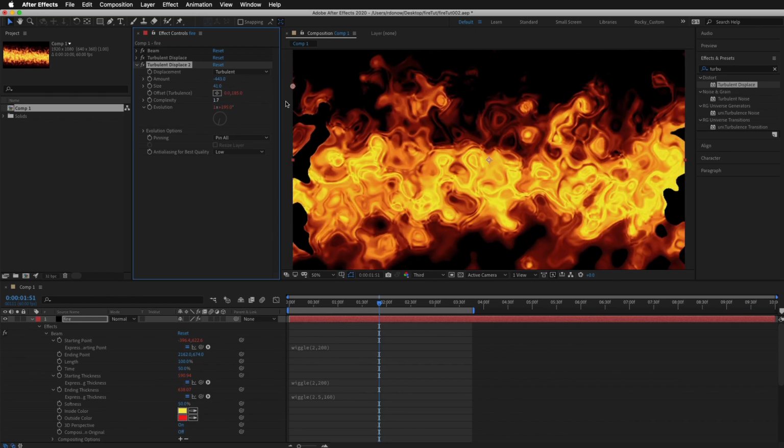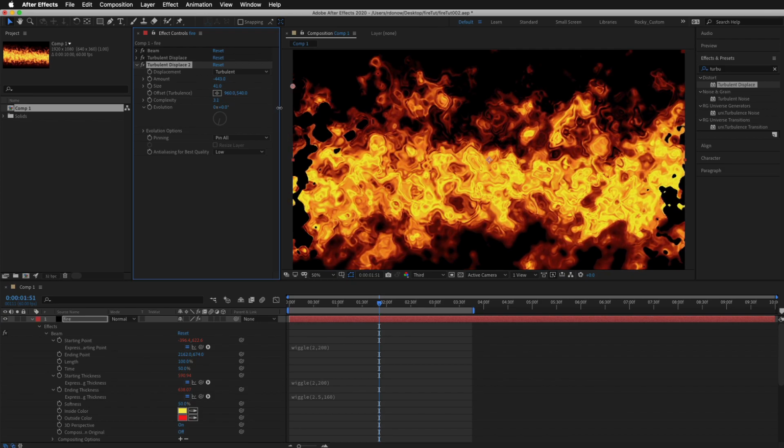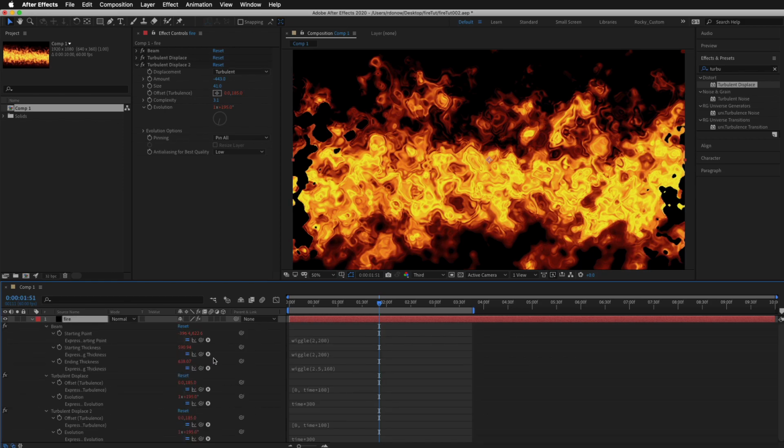Yeah, so these are all going to vary depending on your composition size and other settings. So just find something that looks right for you. But I'm going to take the complexity up. I don't know, something like that should work. Now we've got already some options set here for offset and evolution, but I want to customize those a little bit also. And just to get things a little bit more clean here, I'm going to collapse this layer, and I'm going to press E twice really fast. So EE, and these are just going to show me the things that have expressions.